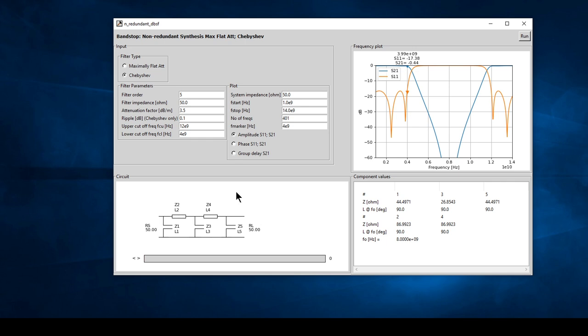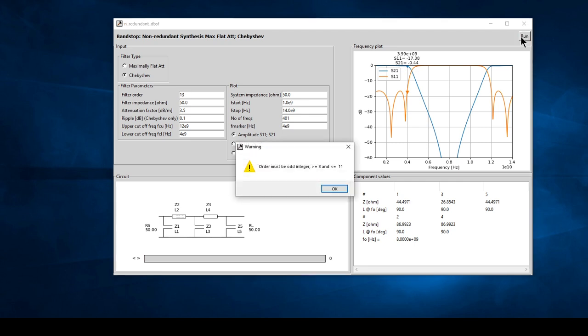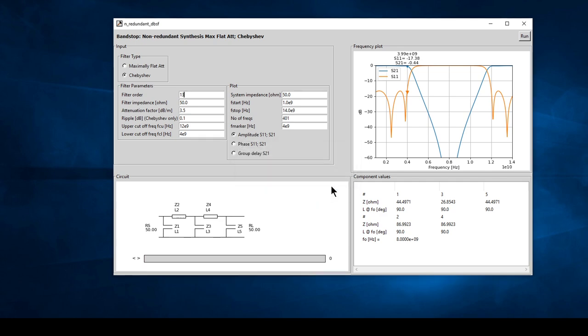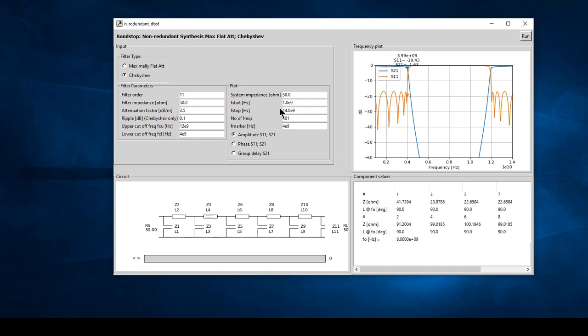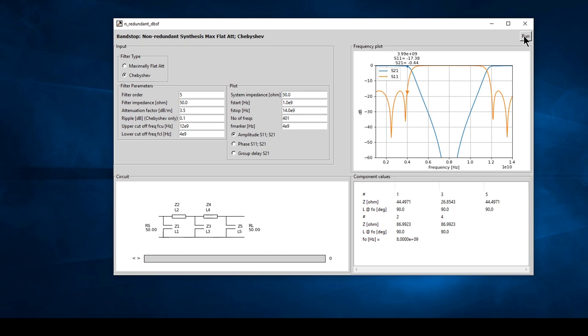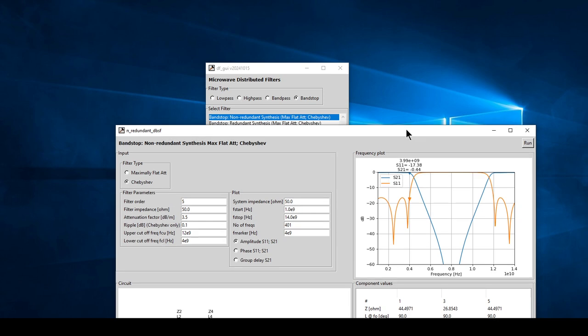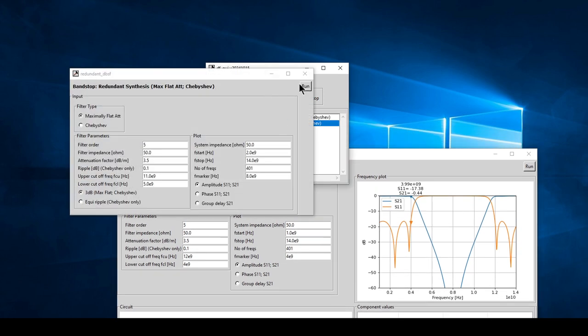And I think in this case, not sure, might be 11. Okay, so we can have odd orders from 3 to 11. So this will be 11th order. There we have the 11th order. Okay, let's go back to 5, because what we can also do is compare this now to a redundant synthesis. With a redundant synthesis, obviously we are expecting more elements here, because it's redundant. So let's go to redundant synthesis and run that.